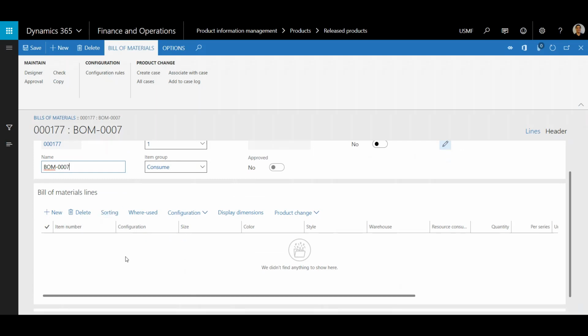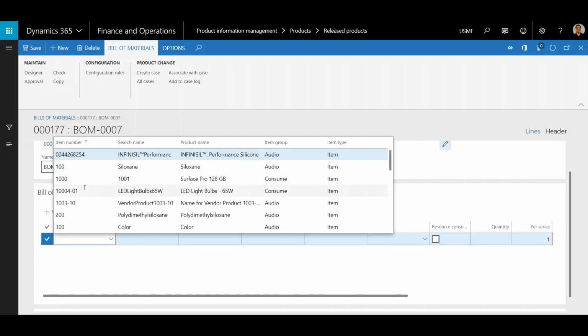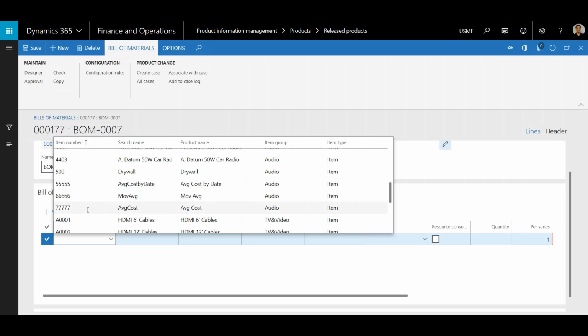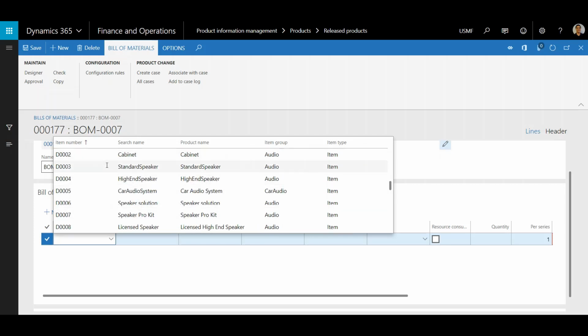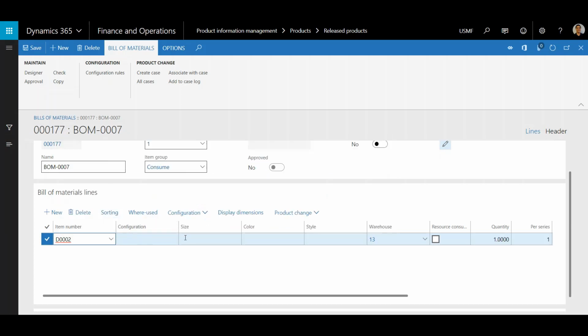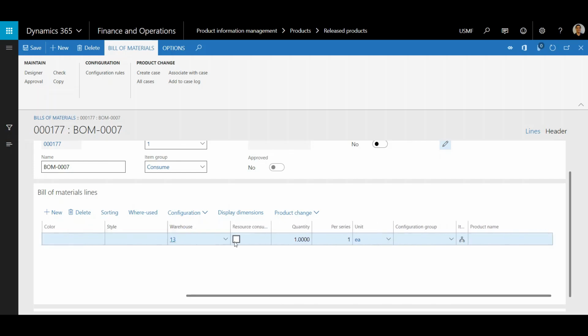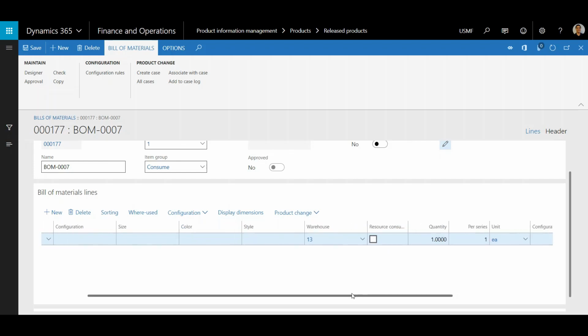Next, I'm going to start adding the BOM components or bill of material lines. I'll click New, select the item number. This example will be D0002. And just to make sure, this is where you can specify a certain quantity. I'm going to keep the quantity at one. It's each. Everything else looks good.